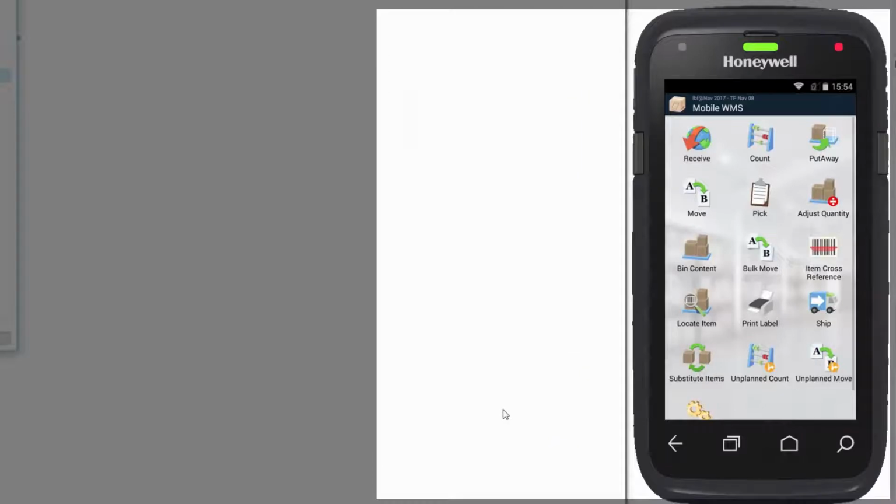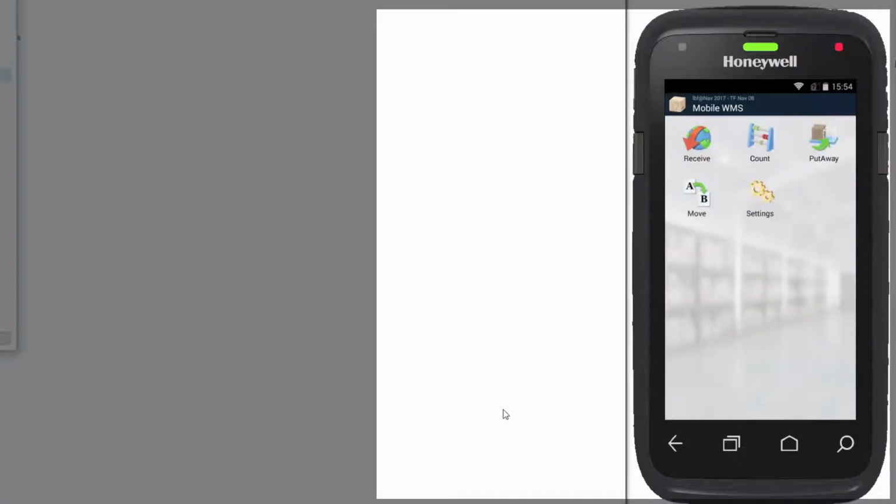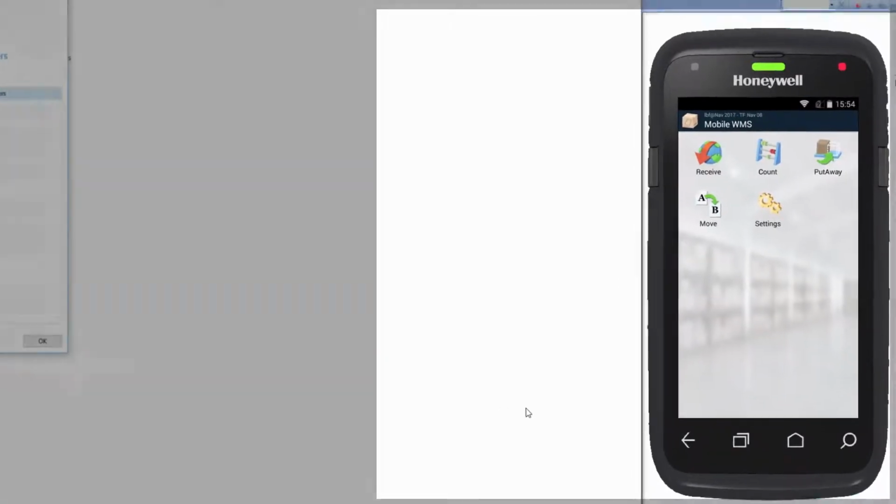So let's go to the mobile device and see what happens. Click the back button and click login again. And now you can see we have only 4 functionalities available.